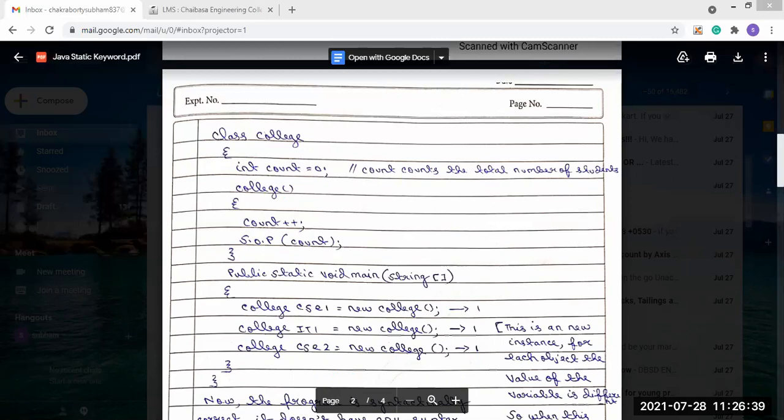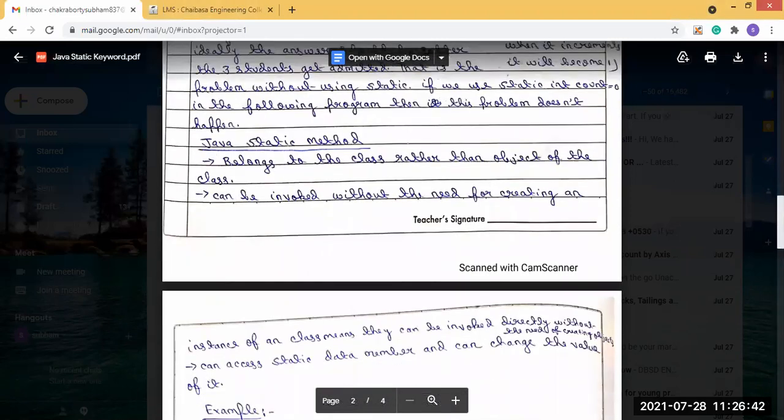Next is Java static method. Now we said that the static keyword can be used before the variables, before the methods, before the blocks. So we have seen one type of it, that the static keyword is used before the variable. Now we will see Java static method, that means the static keyword used before the method.